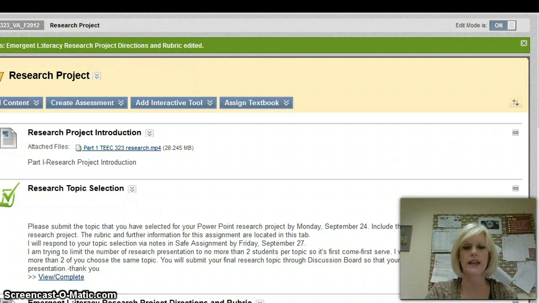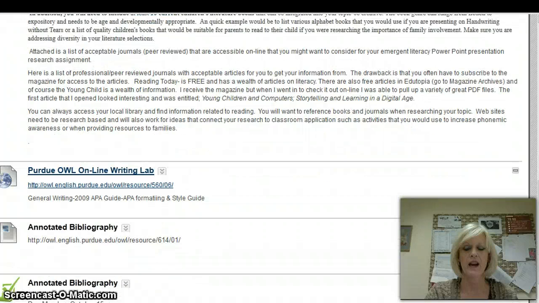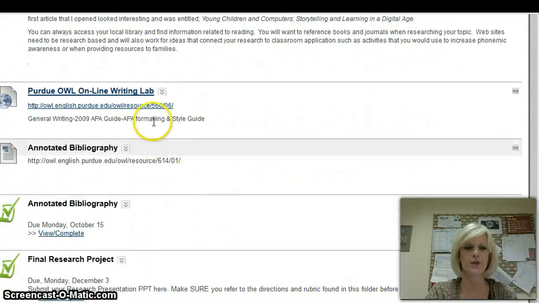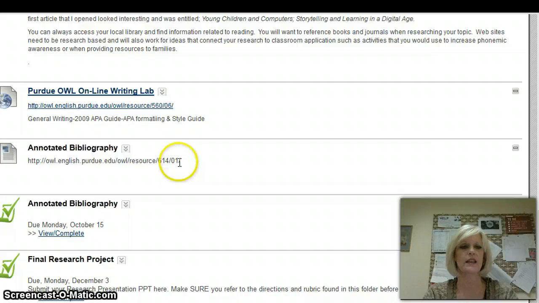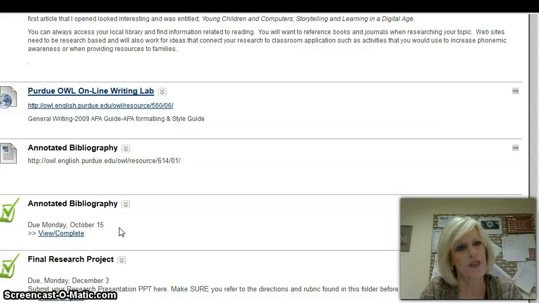But again, I'm back in the link in Blackboard, and I'll take you down and show you. I have the Purdue OWL Writing Lab available, but it's going to be better for you to go and copy this link, the annotated bibliography, copy the link, paste it, and then once you're there, right below it are the examples of the bibliography. You'll be submitting the bibliography again by Monday, October the 15th. And I think that I'll stop with that for today.